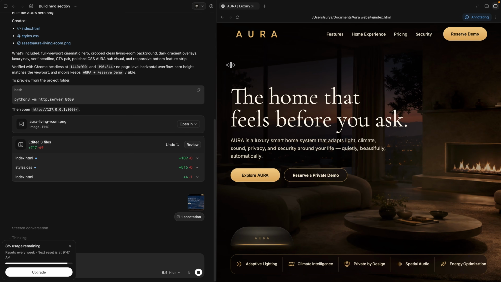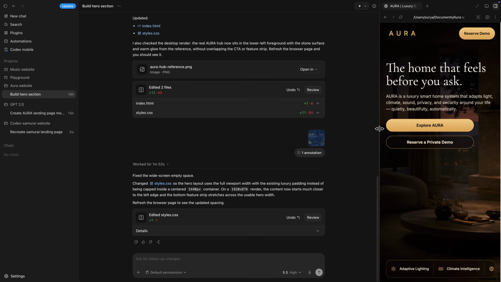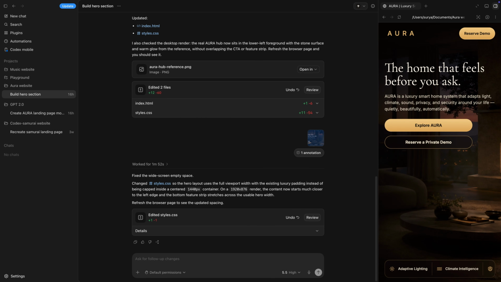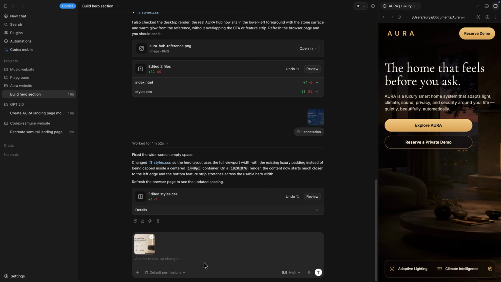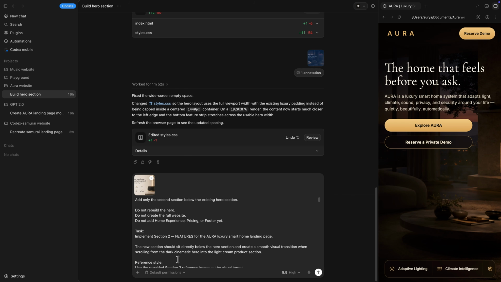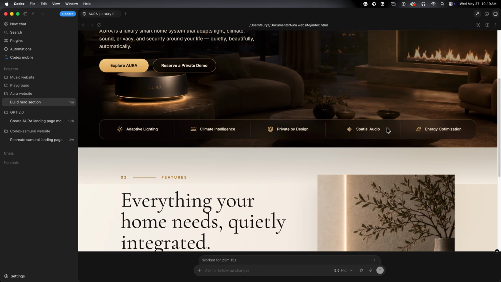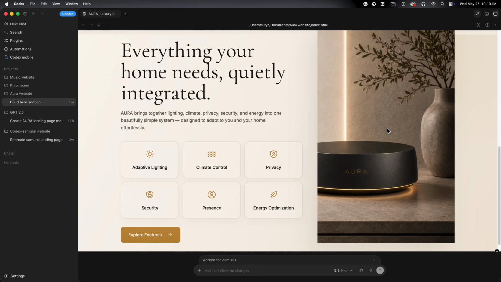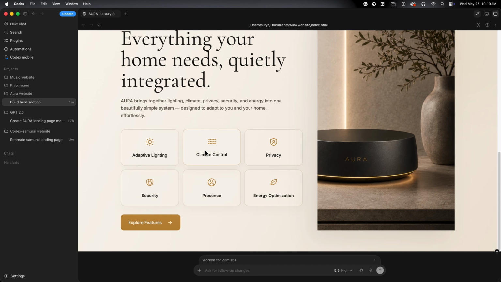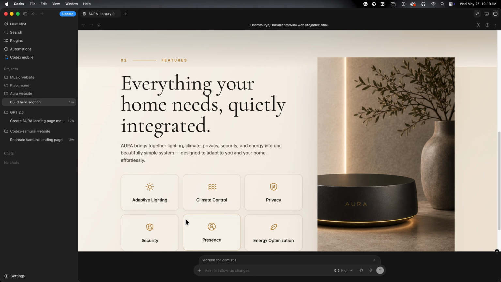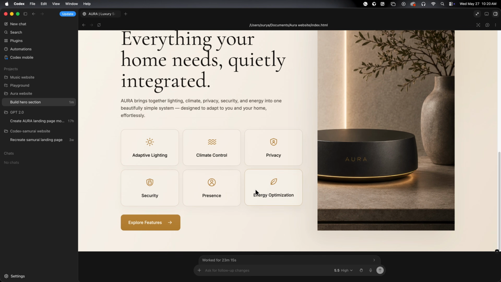Now, repeat the same process for the rest of the website. Go back to GPT and ask for a detailed prompt for the next section. This could be a feature section, benefit section, testimonial section, pricing section, or footer. Copy the prompt, paste it into Codex, generate the section, preview it, and fix anything that looks off. Yes, we're doing it one section at a time. Basically, we're giving AI one job at a time, which is usually safer for everyone involved.